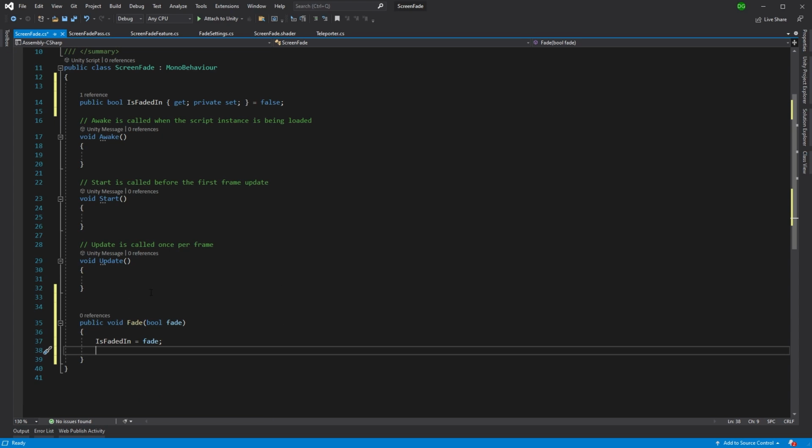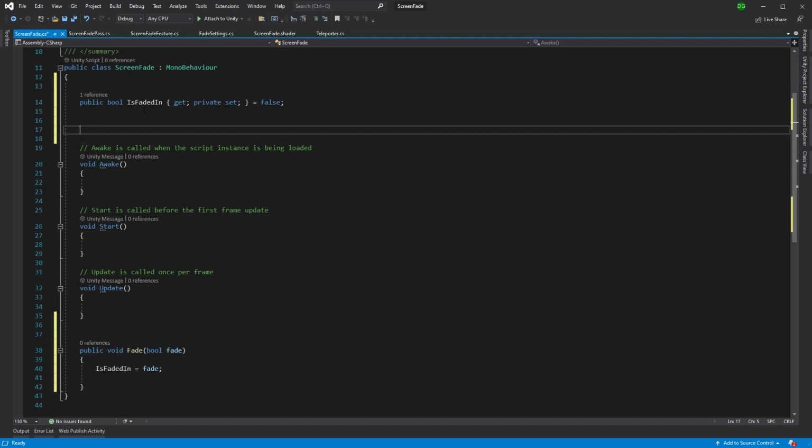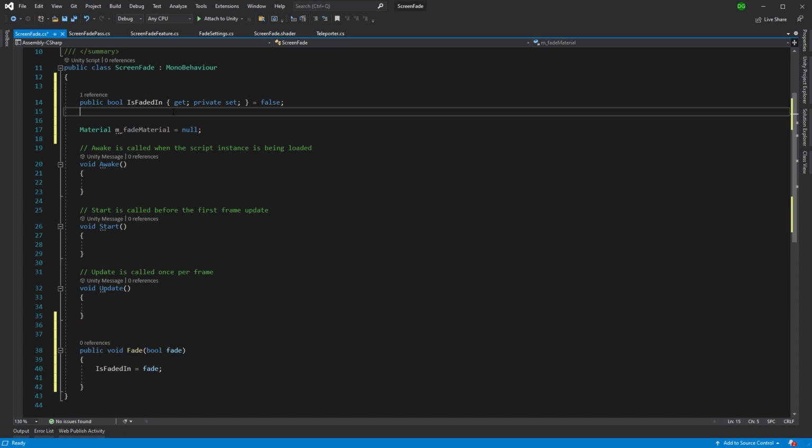And now we actually want to perform the fade itself. Now we're going to be fading the alpha in our material. So we want to get our material and we want to get the parameter that we're going to set for that particular shader. So we'll put in material and we're going to do mFadeMaterial. Now, the way we get our material is we're actually going to pull that from the screen fade feature that we just set up.